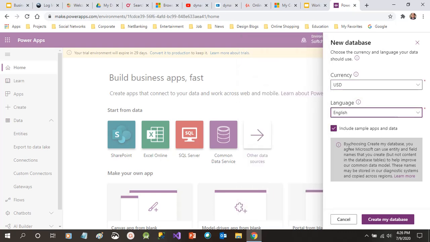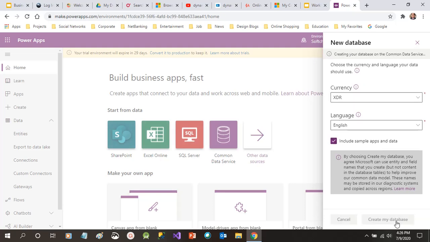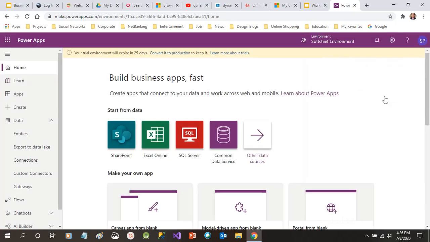There is an option called include sample apps and data. This will ensure that some sample apps and some sample entity data will be created automatically. If you want, you can check it, or if you don't want, you can uncheck it, and you can click create my database. Once you click on create my database, it will take a couple of seconds, maybe a couple of minutes sometimes. Then it will create your database for this environment.